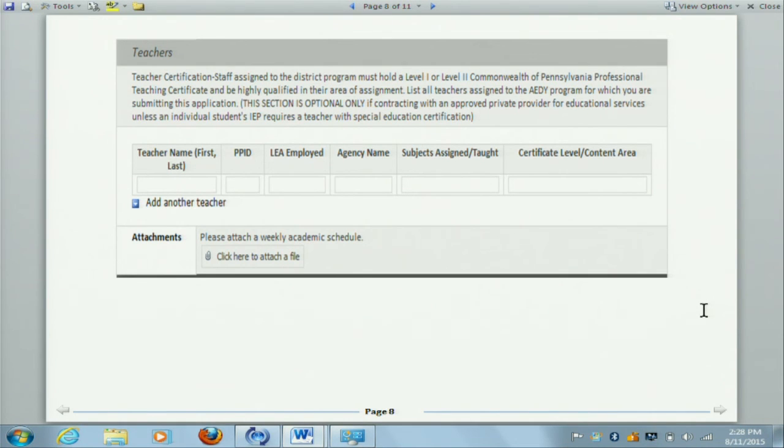We cannot accept certifications from other states, nor can we accept a teacher being hired under a private academic license certificate. Once you complete the first line, you then click on Add Another Teacher until you are done with adding all of your teachers in for this specific program. At that time, you will attach the weekly academic schedule to the program.